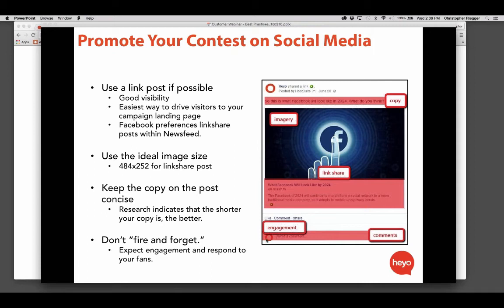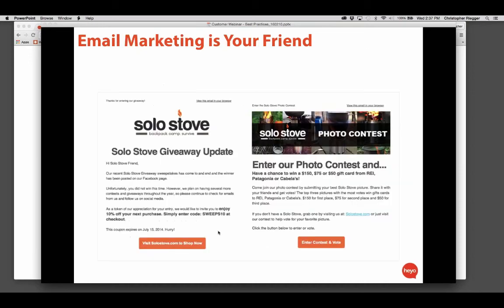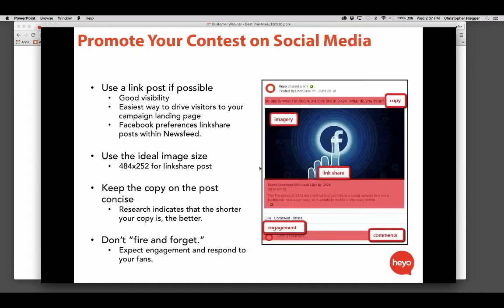As I mentioned, you want to make sure you use a link post. They have really good visibility. Make sure you use the ideal image size for your post so it really stands out in the news feed. On Facebook, 484 by 252 is generally the ideal image size. You want to make sure you keep the copy on the post concise. Our research indicates that the shorter your post copy is, the better. So you want to make sure you keep that copy nice and razor focused.